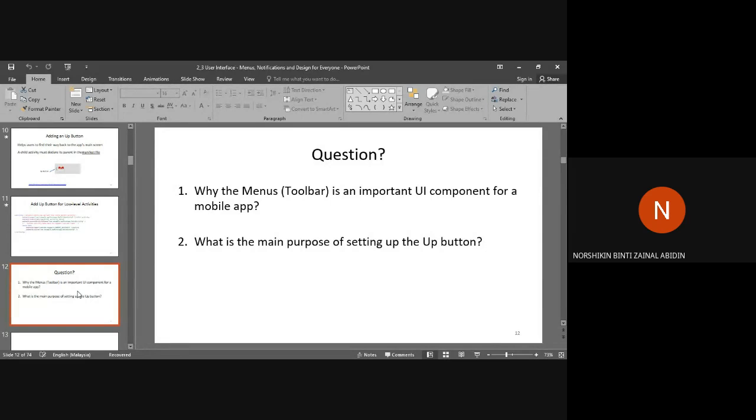Question: why is the menu an important UI component for a mobile application, and what is the main purpose of setting up the up button? The first one: why is the menu an important UI component? This is because for a mobile application, it is important for navigation. I already explained navigation; we touched on the navigation part in the previous chapter, if I'm not mistaken.